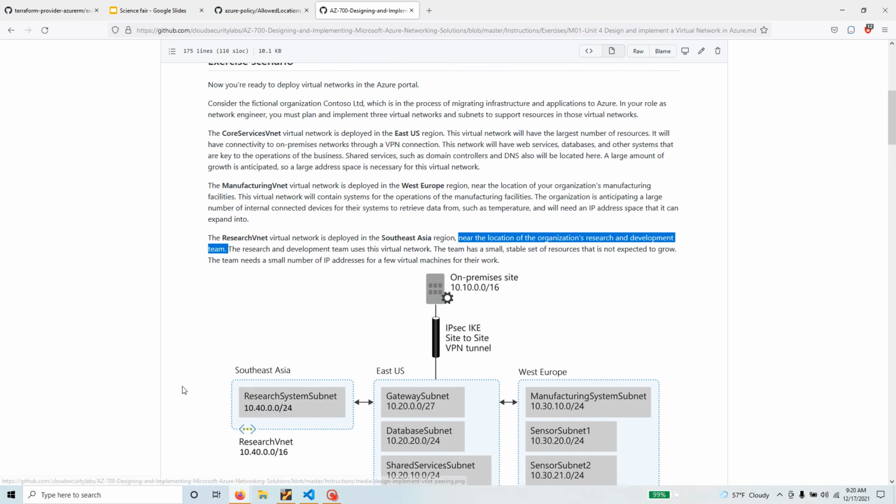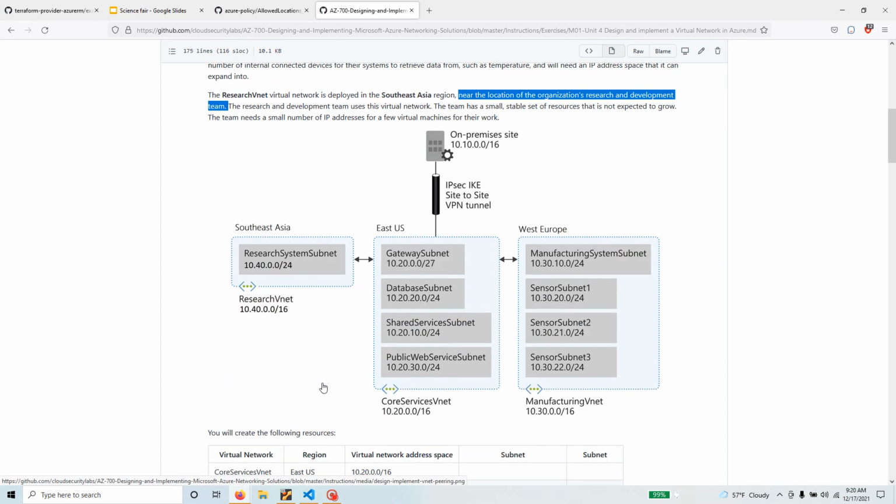So it's interesting how they have designed this. Over here, your core services has the highest number of resources deployed in the US. Manufacturing department, manufacturing the actual building, is located in West Europe. So you have another VNET that is going to be part of the West Europe region, and your researchers who are actually doing the development work are based in Southwest Asia. So you have another VNET in that particular region.